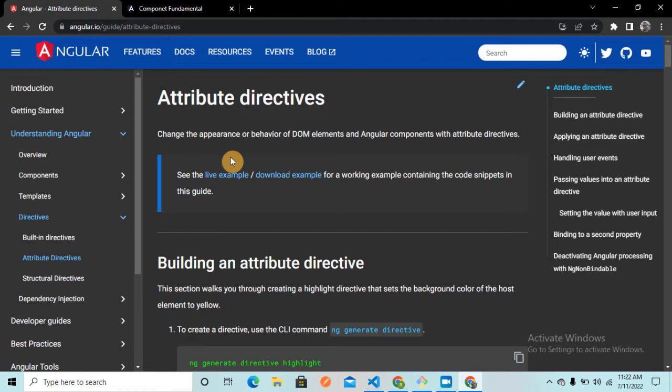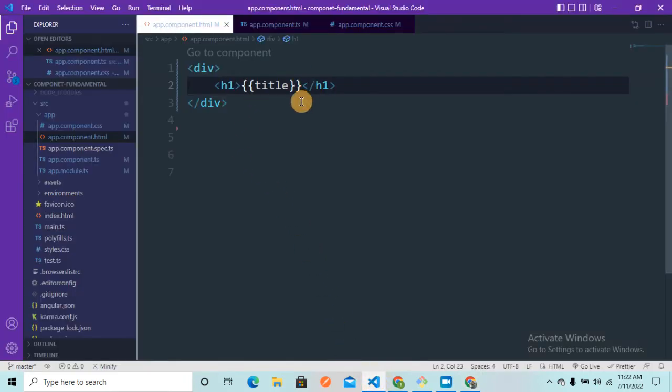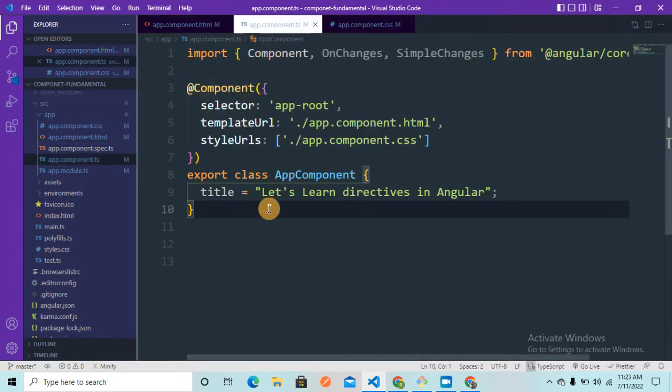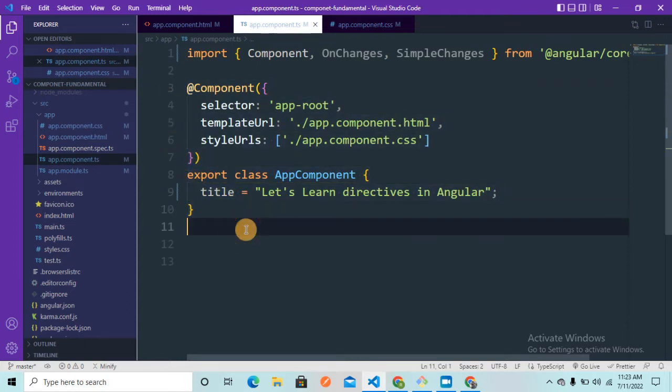So I want to add a class dynamically to this button. In order to do that, we can use attribute directives. For that, we have attribute directives like ngClass and ngStyle. We'll discuss those attribute directives here. So let me go inside VS Code, and as you can see, here we have this template file, that is the HTML file, and I have the TypeScript file here. This is the TypeScript file where we'll be writing the logic part of the application.